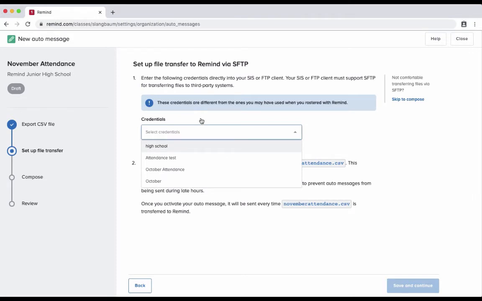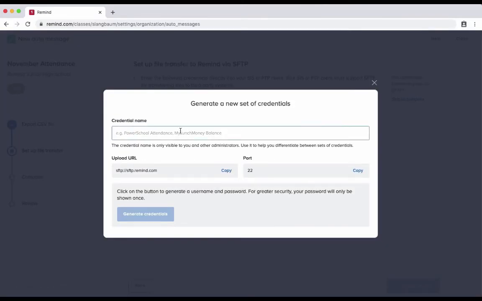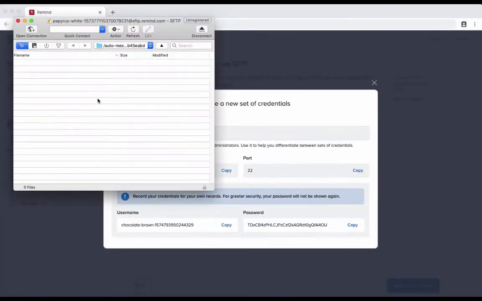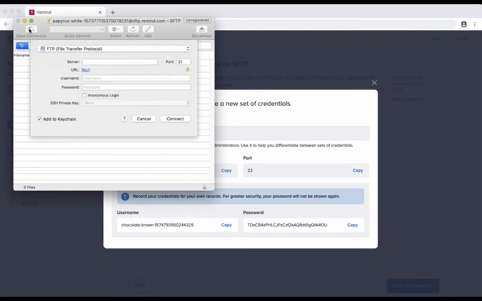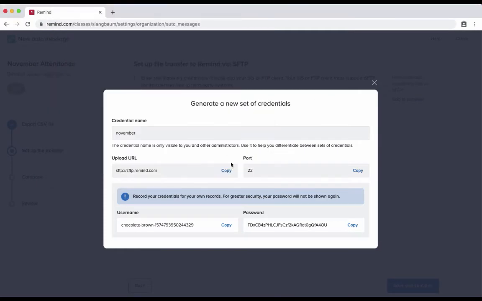If you've saved the username and password from previously generated credentials, you can choose one from the drop-down list. Or click Create a new set of credentials and give it a name. Make sure to save it if you plan on using these credentials in the future. These credentials will be entered directly into your SIS or SFTP client depending on your district's technical capabilities. We'll use a common SFTP client, Cyberduck, to demonstrate a file transfer to Remind via SFTP.